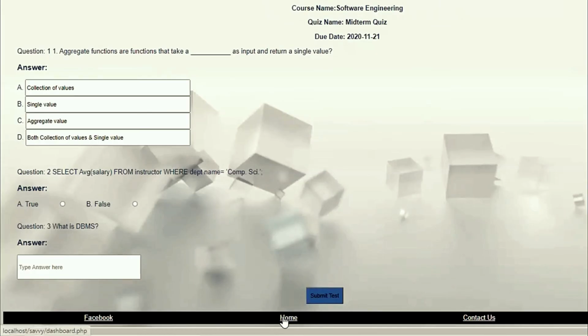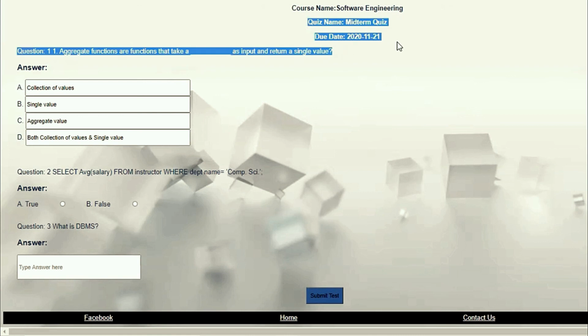So this is a page where the instructor can come and see how his question paper looks, and then when they hit the submit test button, this test will be created on the assessment page where students can come and take this quiz before the due date.